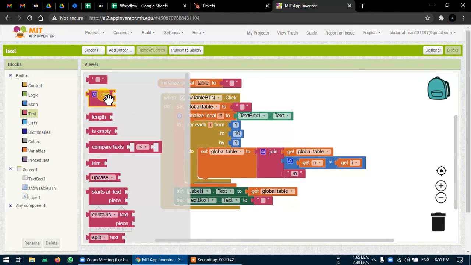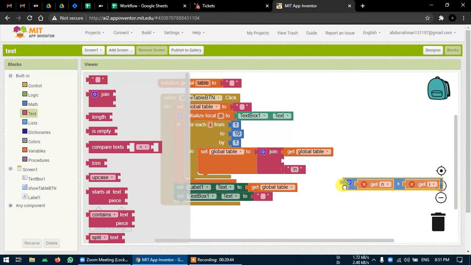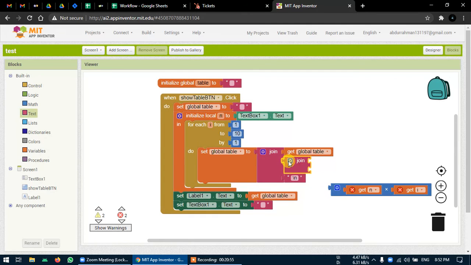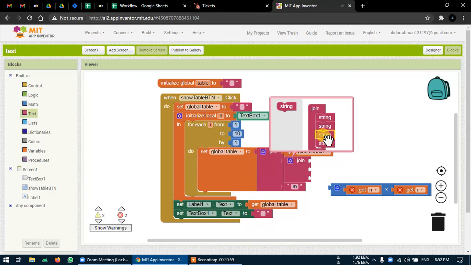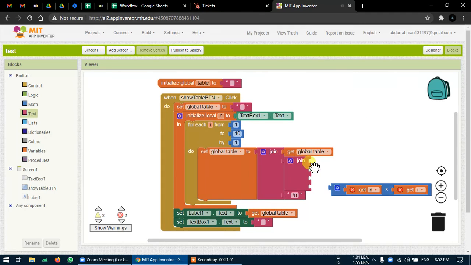Nothing complex. Instead of directly writing this answer, because this is the multiplication portion, n into i, that is 2 into 1, 2 into 2, 2 into 3. Instead of directly getting the answer or putting the answer on the screen, we can just customize it like this. Get some join blocks, 3 or 4 join blocks.